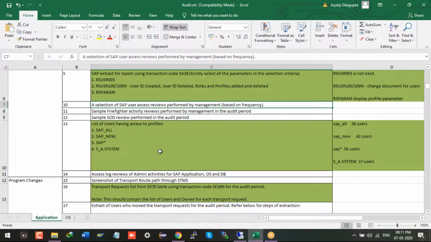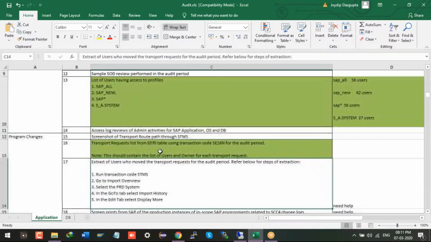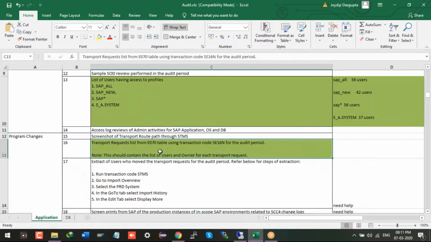This is from GRC, right? Which one, the 14th one? No, the 10th one. Yeah, the 10th one, that all are. Okay. Then this one, E070. The 15th one you can do, and the 14th also you can do, right?